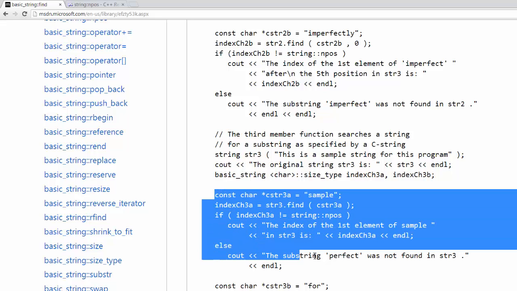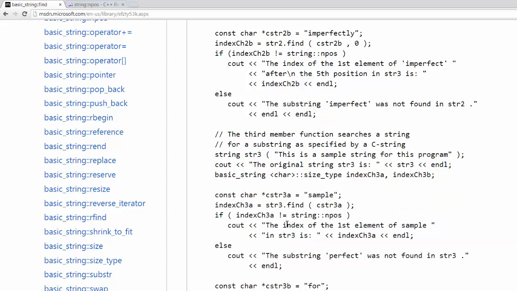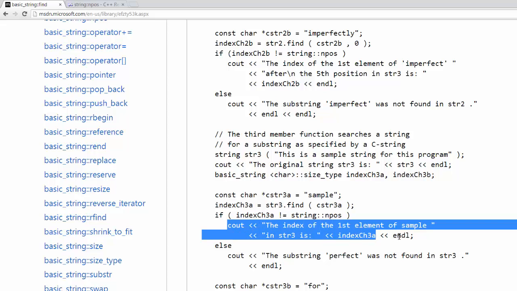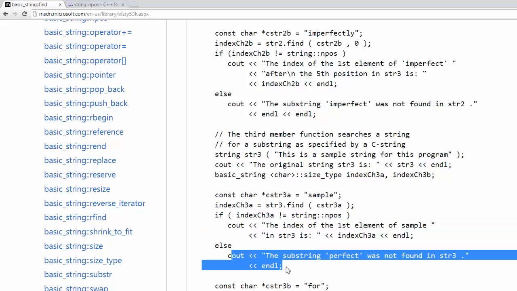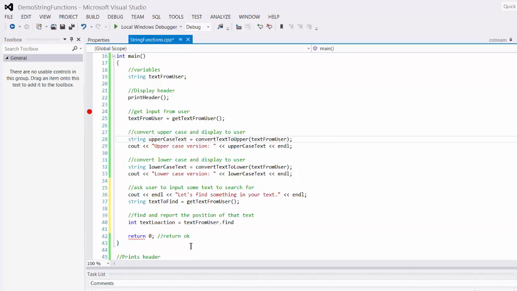So I can now use this structure of the code to work for me. I will find the sample code inside of my string. I'll check to make sure that the index of that isn't equal to this string npos thing, and if it isn't, see we use a not equal operator here, then I'm going to do whatever I wanted to do to show where it was, and otherwise I'll put an error message. So now that I have that knowledge, I'm going to go back to my code.